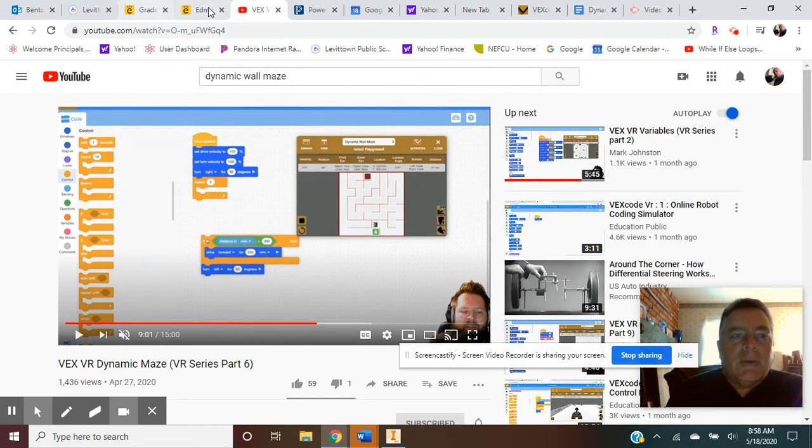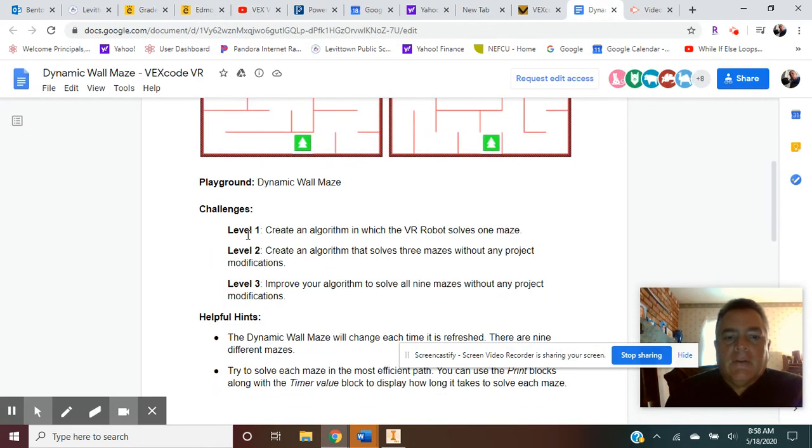What I want from you, let's look at the actual, what you need to hand in. So the first algorithm is just a program that solves the maze. Okay, so that's level 1. That's one of 3 things you're handing in. Level 2 solves 3 mazes without any project modifications. So listen, if you do this right on the first one, it can really do all 3. But if you want to make some modifications to get it through the other ones, yes, you could do level 1, level 2, level 3.